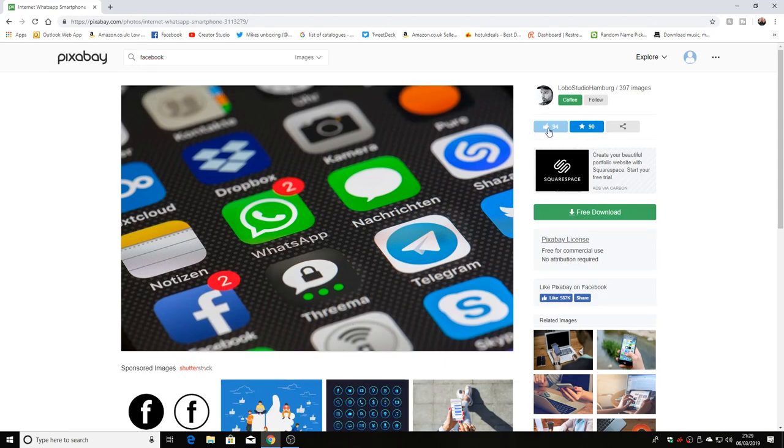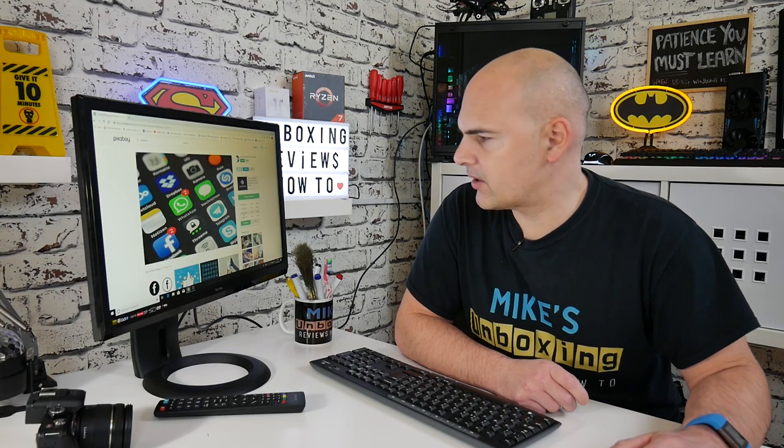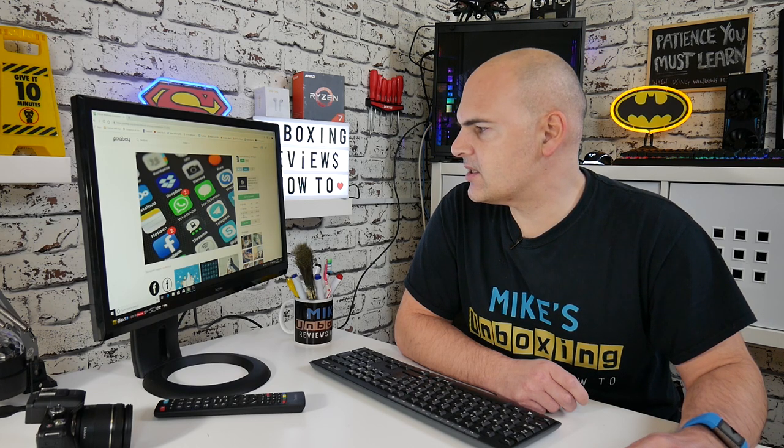That helps the creator. And I'm going to click on free download. Now you get various options depending on the image of what sizes you can get. You can get very small ones like thumbnail type images. You've got 1280 by 583. And the one that I'm more than likely going to be using is the 1080 range size. So this actual one is 1920 by 1280 and it's a JPEG.